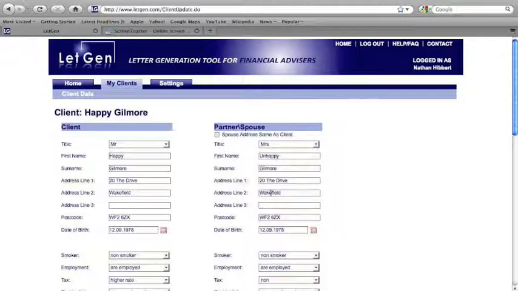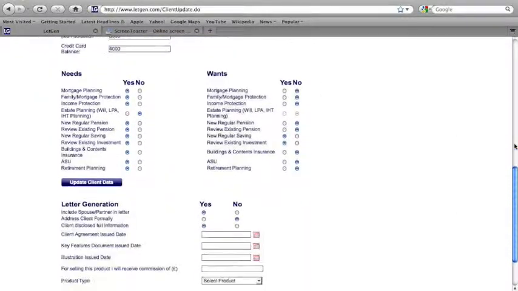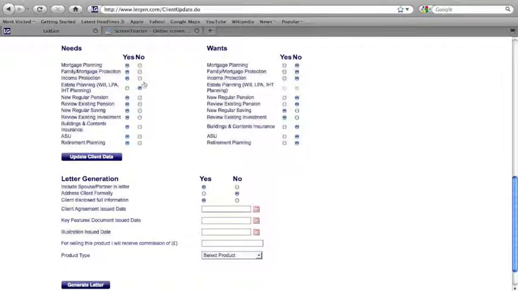Input the basic details into your new client, or in this instance, as we pull up an existing client, double check that those details are correct. And then ensure that the client needs and wants section are correctly aligned based on the advice that you're giving at this time.